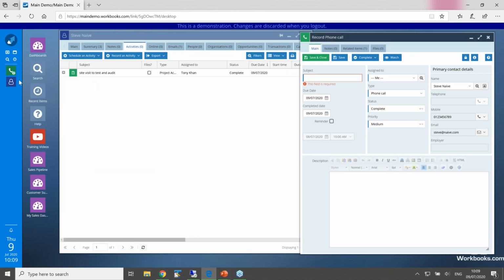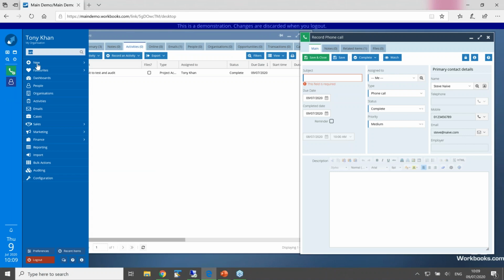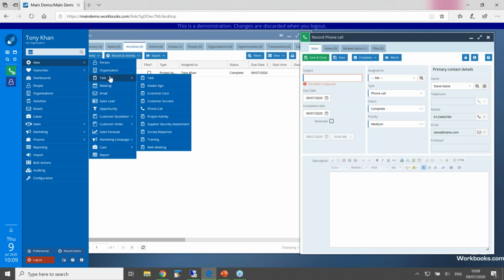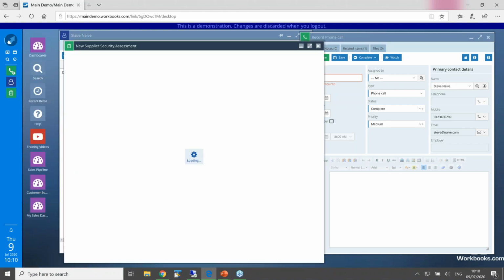Let me go to another one in here, start new, and you can see here I've got a supplier security assessment. Now this is one that came up during the implementation of GDPR. One of your responsibilities to look after your data is to check your suppliers. I think that has to be done annually or as a set period at the very least under the GDPR regulations.